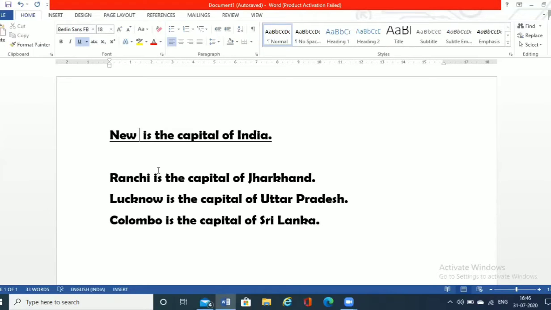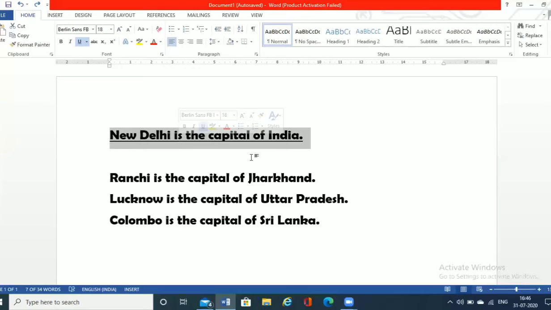Okay. And if I talk about deleting a block of text or block of sentence, all you need to do is very simple. You have to just select the text. If I want to delete "New Delhi is the capital of India," I'll go ahead and select this particular line or text, and I can use any one of the keys.